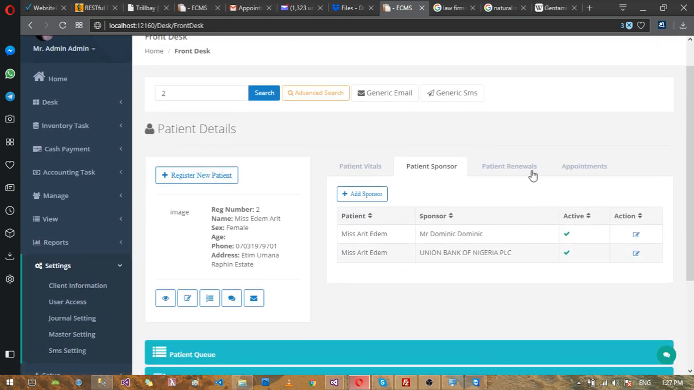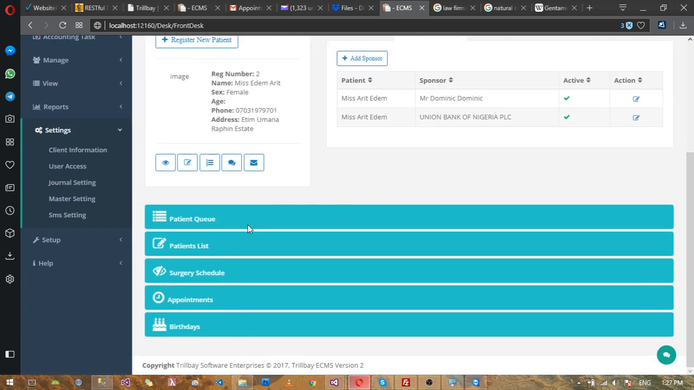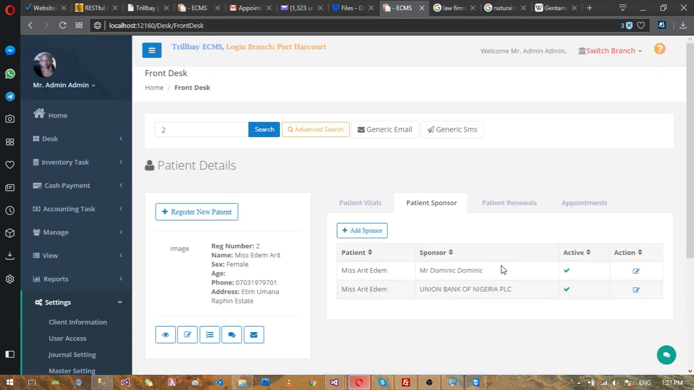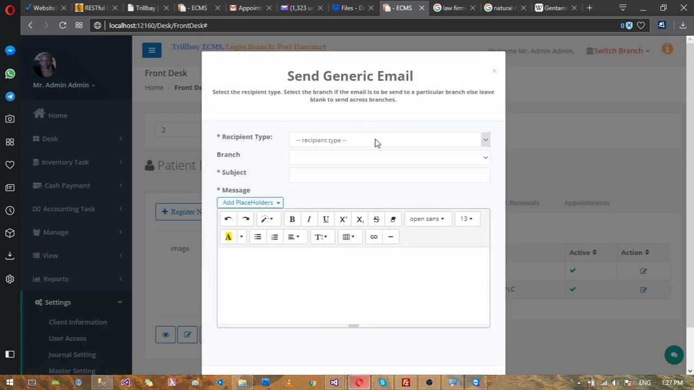Okay, so this area would show you the result of a searched patient, and these panels will give you access to queue, patient list, surgery schedule, appointments, birthdays. So let's look at the search area here. We have two new buttons, the generic email and the generic SMS. So clicking on generic email, you can send a generic email.